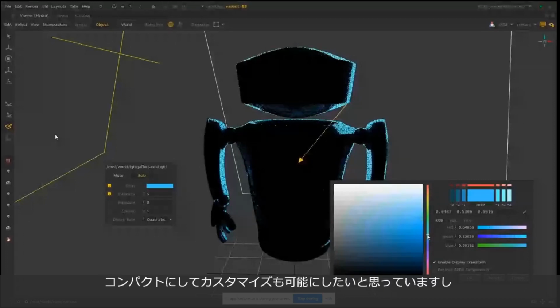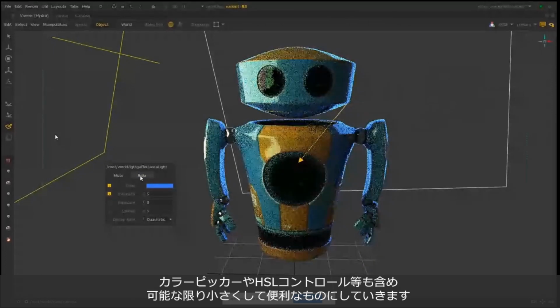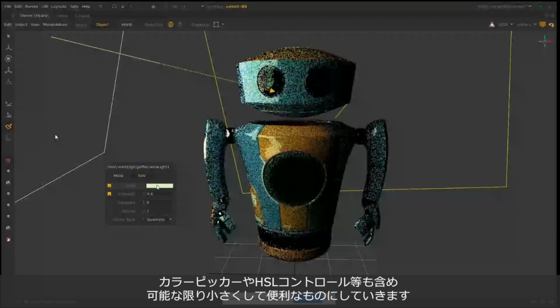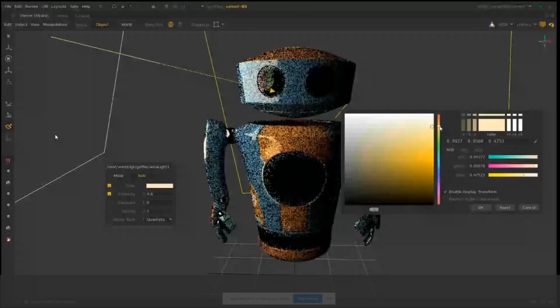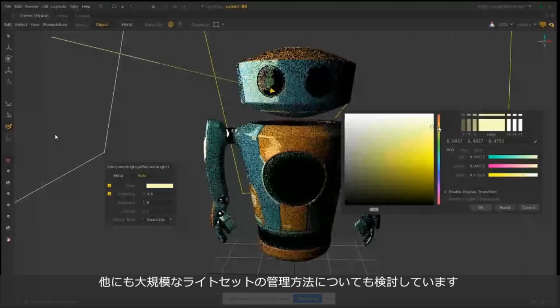And along the way, we're going to make this even more compact. We hope to make it customizable. Things like that color picker, we'll make even smaller where we can. Small, but useful. We'll probably give you HSL and temperature and tint type controls as well. So you can see it's just a nice way to work with the lighting. And when it comes to the management of large sets of lights, that's also on our mind. It's not just about a 3-point light rig. It's everything from 2 lights to 2,000 lights that's on our mind.